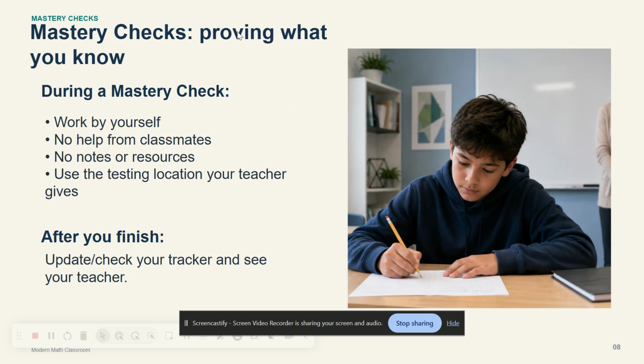Now, proving what you know, mastery checks. During a mastery check, you have to work by yourself. If you do not, you risk losing mileage due to mastery disruption or integrity. You do not help others complete mastery checks. That is cheating and it's academic dishonesty. I have to know what each and every student knows and masters, or else I can't do my job.